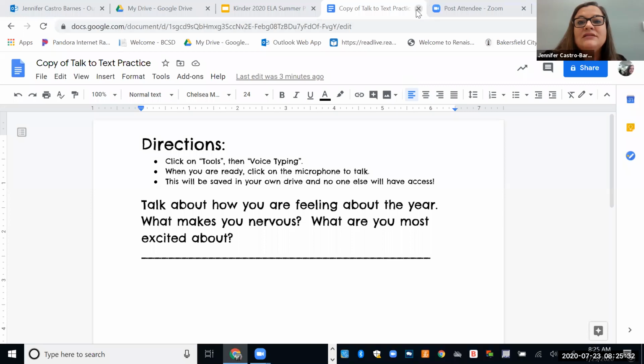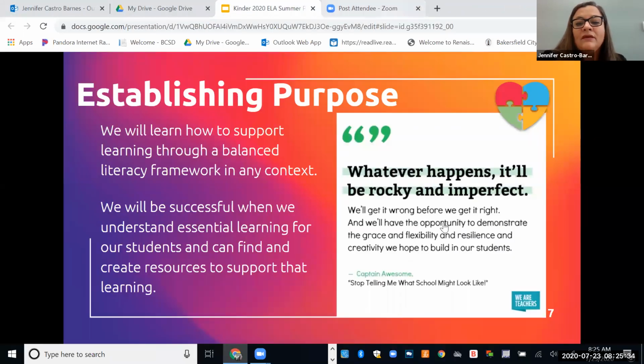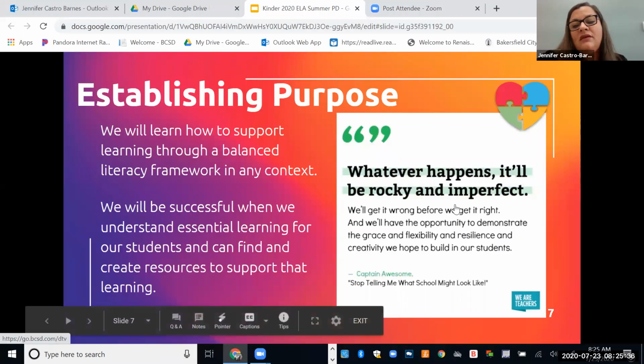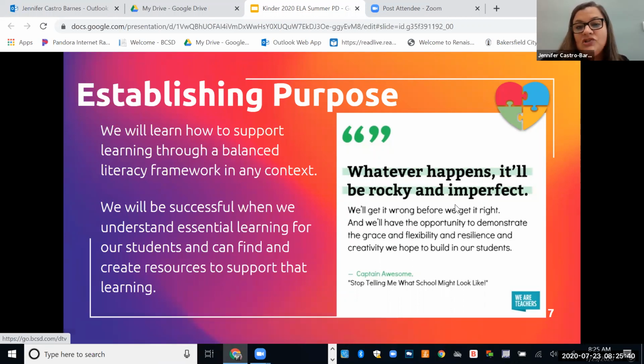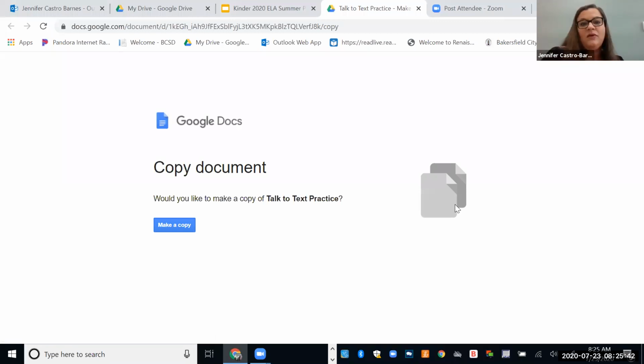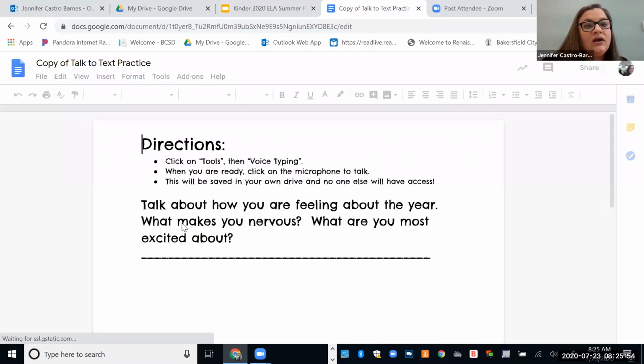Okay, I'm going to show you again really quick. Let me close this practice one out. I created a link for you to try, but this works in Google Docs only. It doesn't work in Slides. So when you're opening a Google Doc, so now we're just in a regular Google Doc.